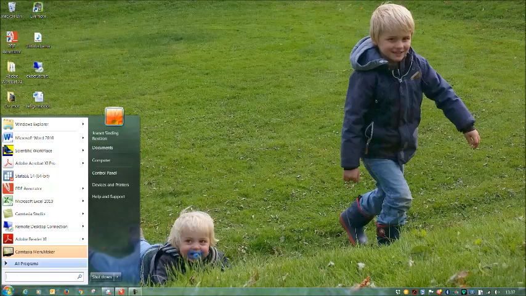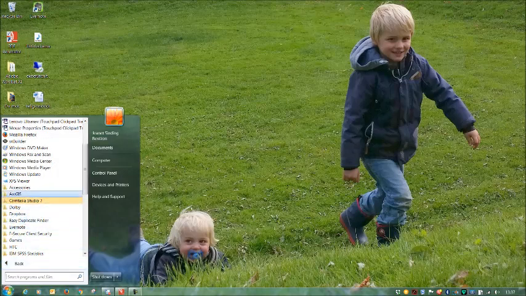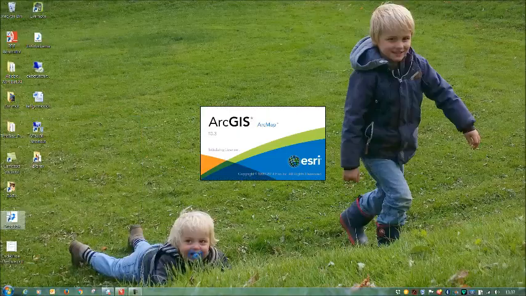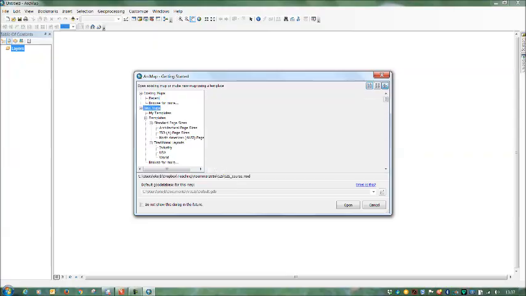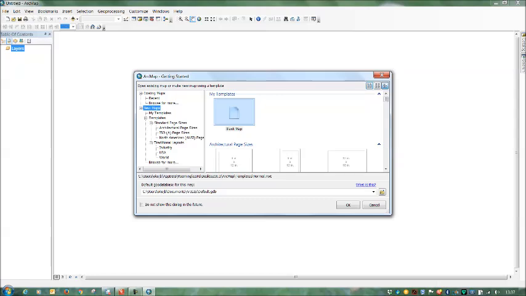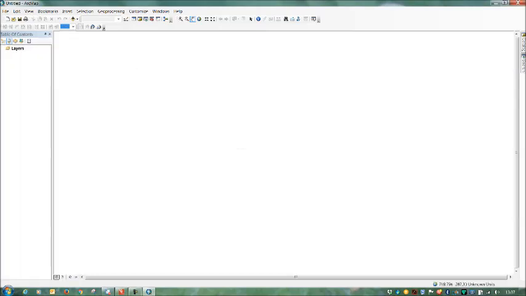First, open ArcGIS, ArcMap, and we want to create a new map, a blank map, and click OK.